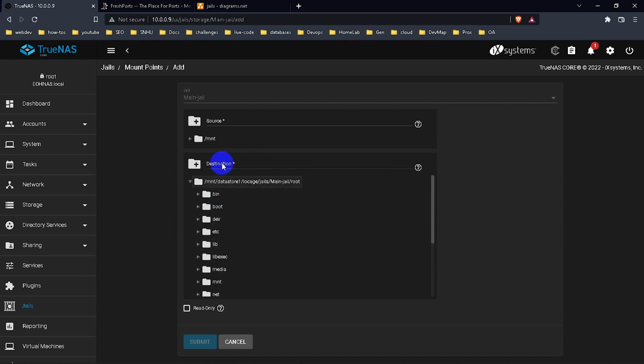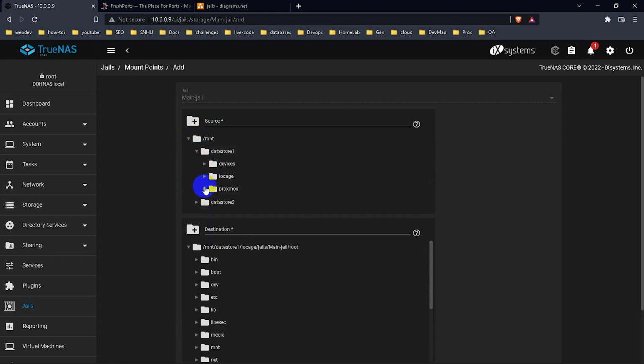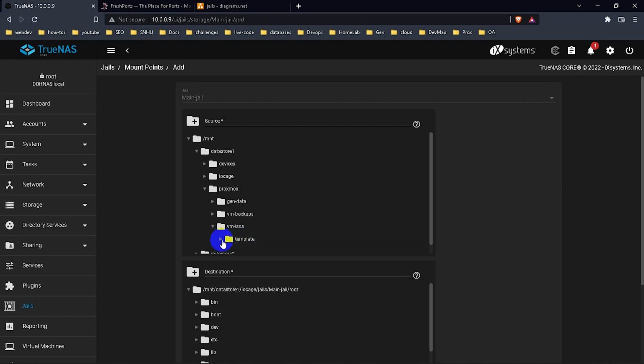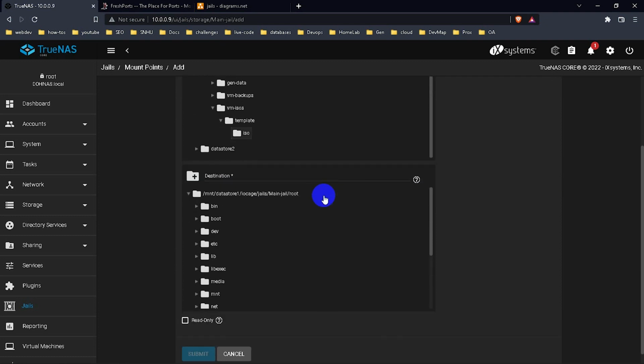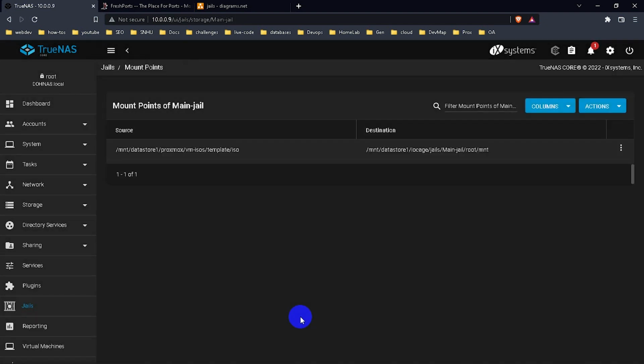So I'm going to expand this, and I don't really have a lot of stuff on this TrueNAS system since it's still new, but I do have some ISO images in here. So I'm going to mount the ISO image directory inside of our jail, and I'm going to do that in /mount, and then you can click on submit. So now that we have created a mount point, we can go ahead and start our jail.